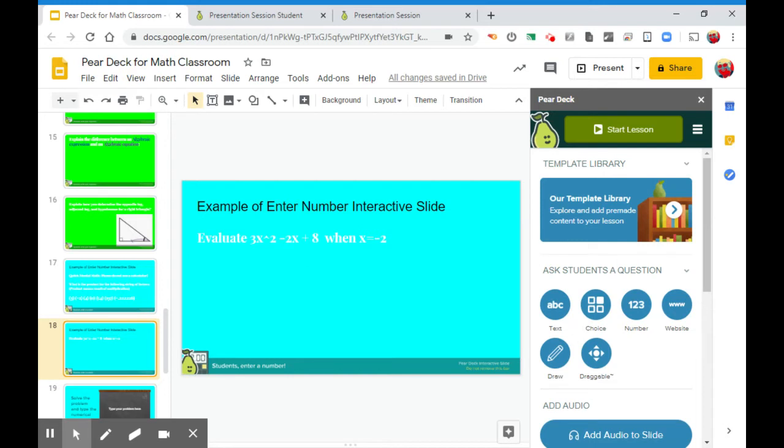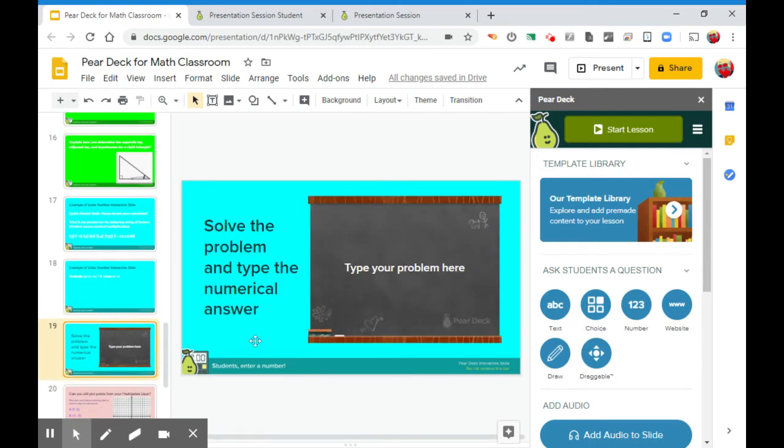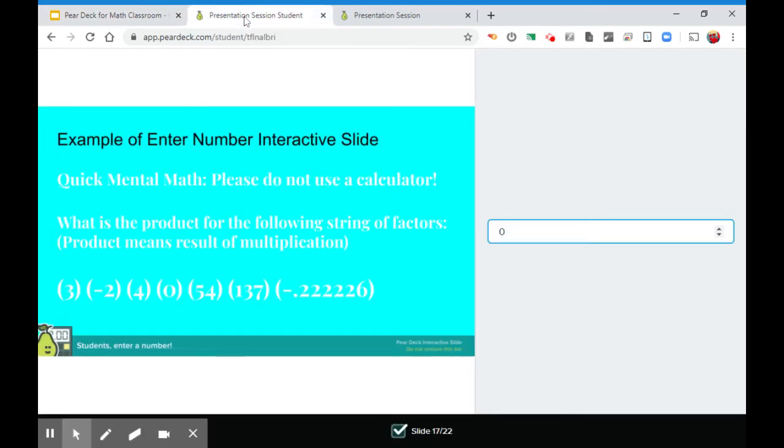We expect they can do it in their head or maybe on a piece of paper to the side, quickly figure it out. And then I want to show you, here's a template from Pear Deck. Now you customize the problem, right? Solve the problem type, the numerical number, you put your problem right here, you type in your problem and all that good stuff. So let's look at the student view.